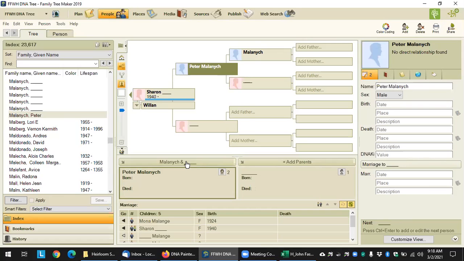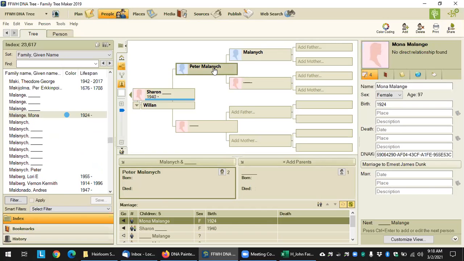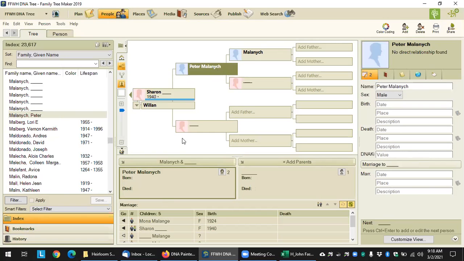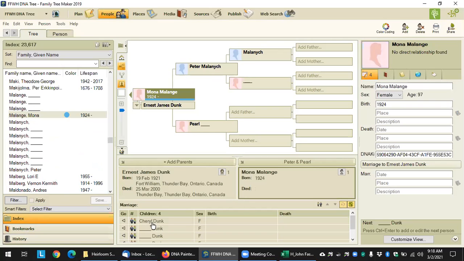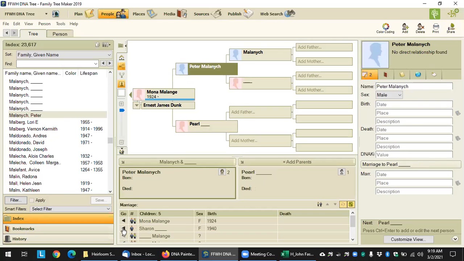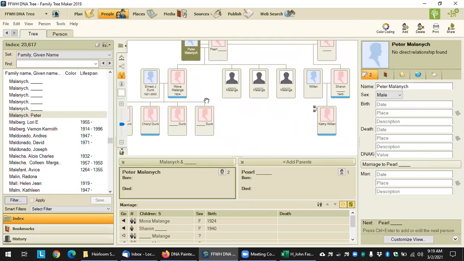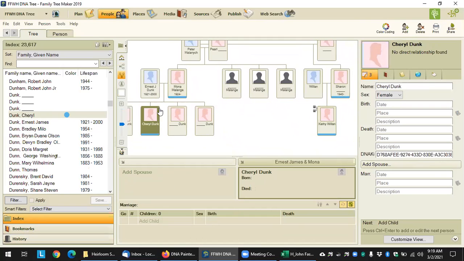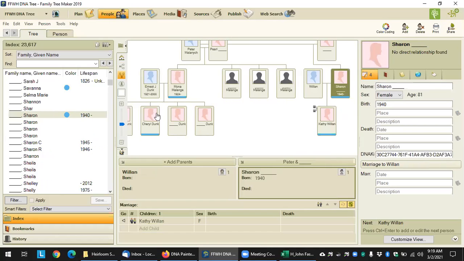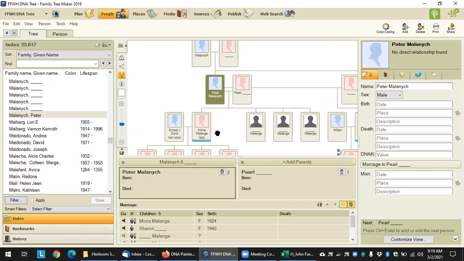it asked, do you know how you're related to each other? Well, I found out that, yeah, Mona and Sharon are half sisters. They share this common father, Peter Melanch. Yeah, so Mona and Sharon are half sisters, and then Cheryl and Kathy are their daughters. So I know how my aunt matches these 4, and I know how these 4 are related to each other. But I don't know how they fit into my tree.